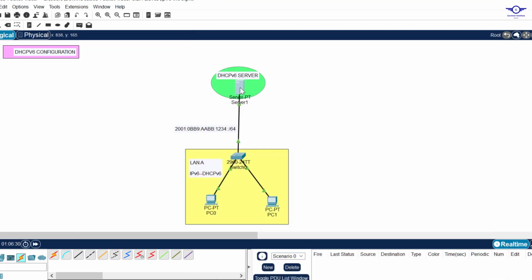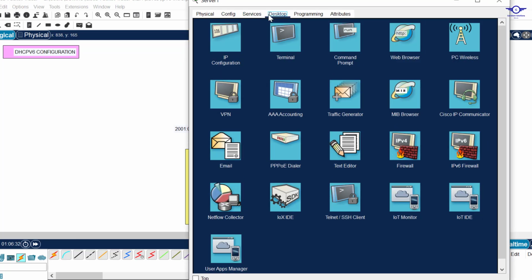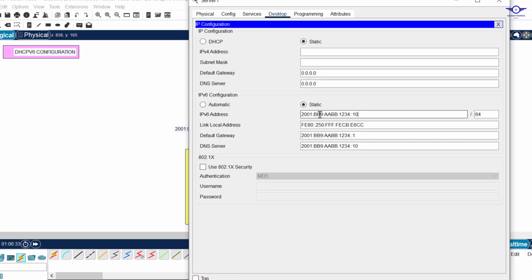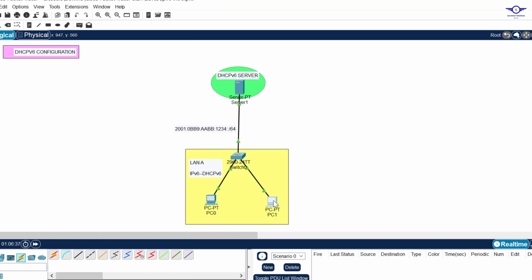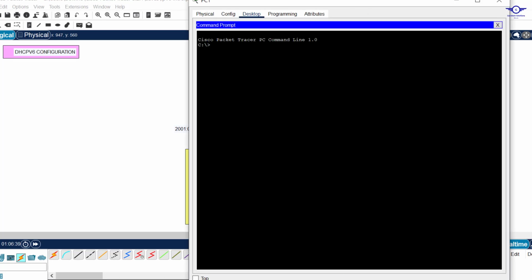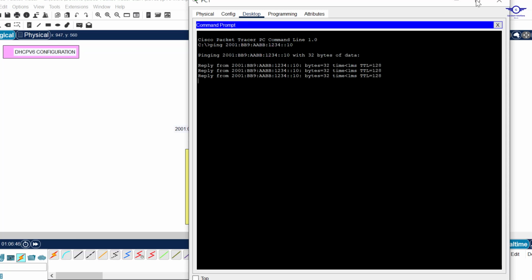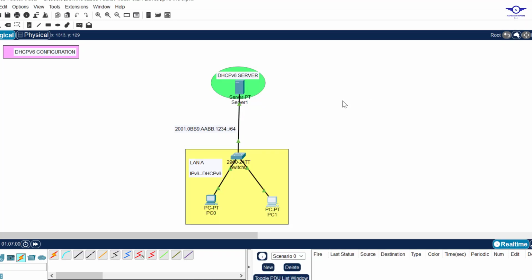If you can, go here and come to desktop, IP configuration, and copy this IP address and try to ping it from our PC. You can see it's pinging successfully. So basically, I believe this video has really helped you know how to configure a DHCP version 6 dedicated server to allocate IPv6 addresses to computers dynamically.